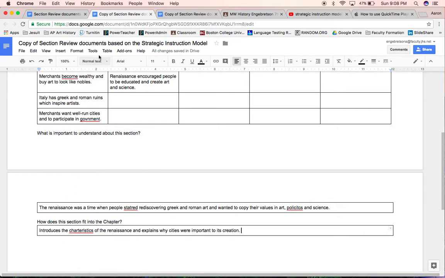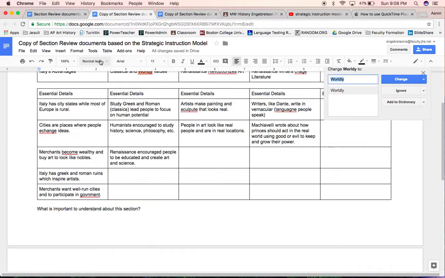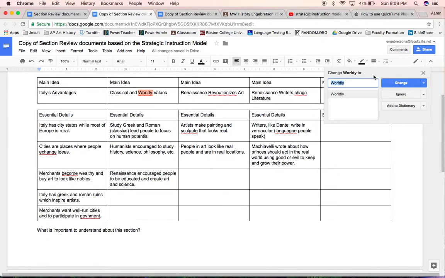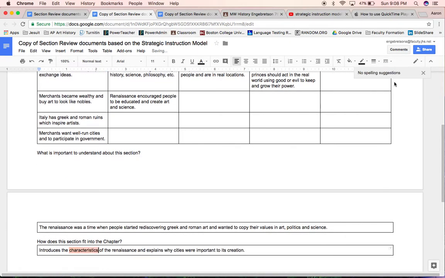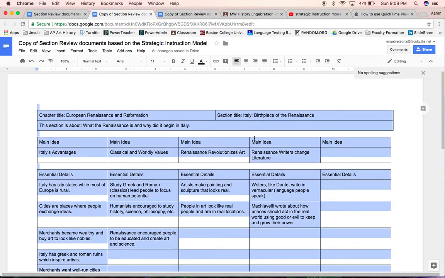Now, because I know some of you are going crazy, I'll correct my spelling. Change, worldly, revolutionizes, change, sculpture, language, exchange, become, government, started, politics, characteristics. There we go. Okay, now, so this is a little big.